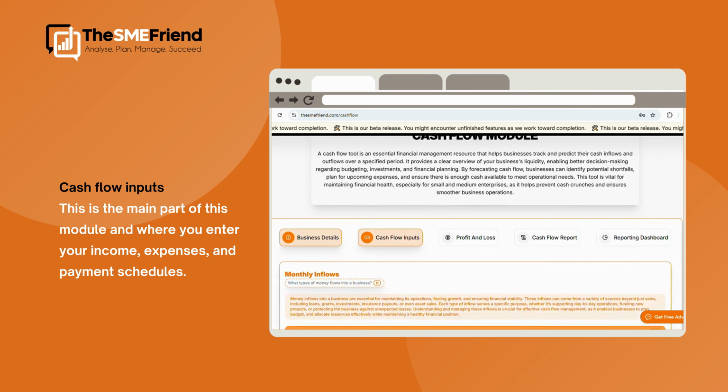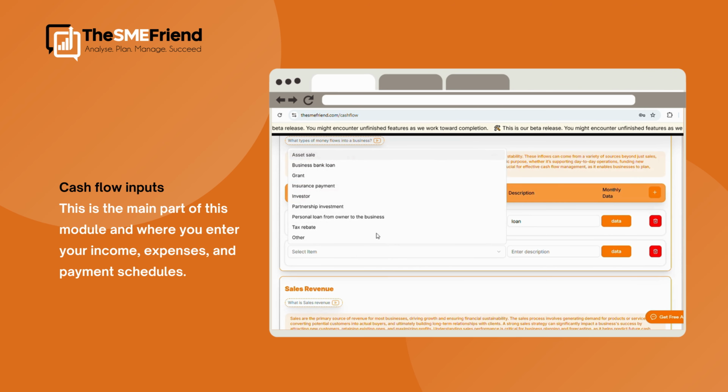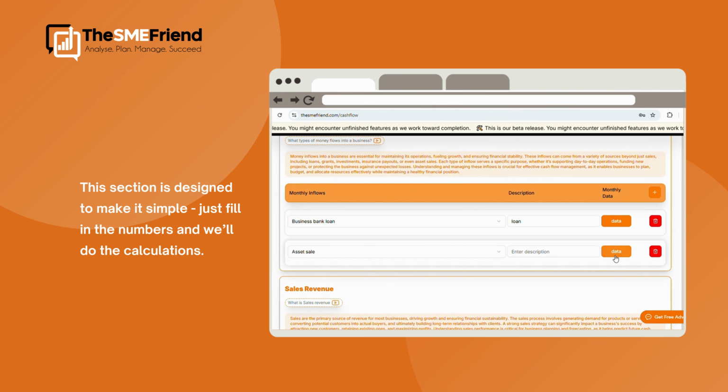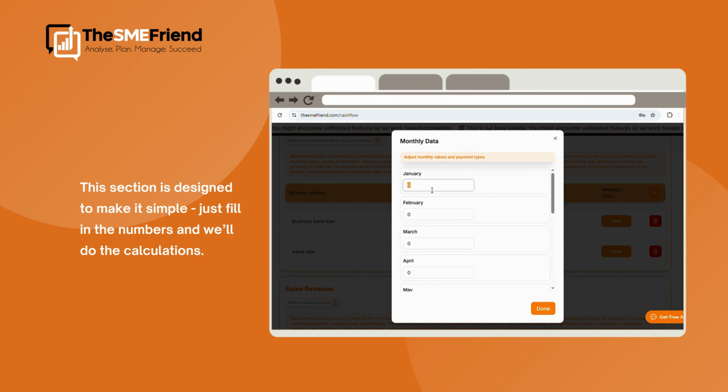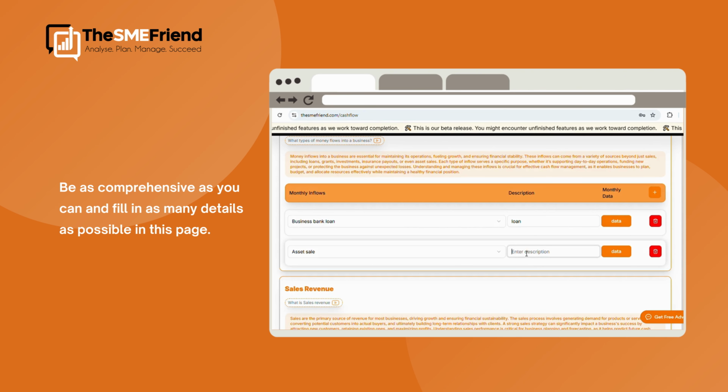Cash flow inputs. This is the main part of this module and where you enter your income, expenses, and payment schedules. This section is designed to make it simple. Just fill in the numbers and we'll do the calculations. Be as comprehensive as you can and fill in as many details as possible in this page.